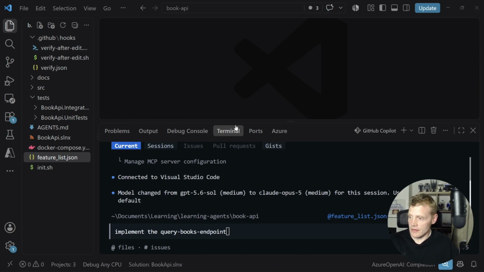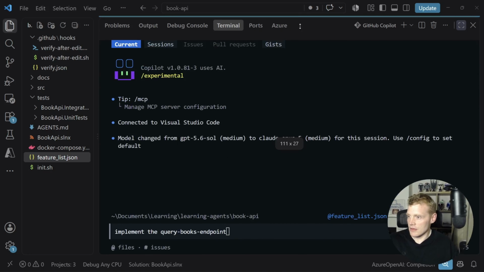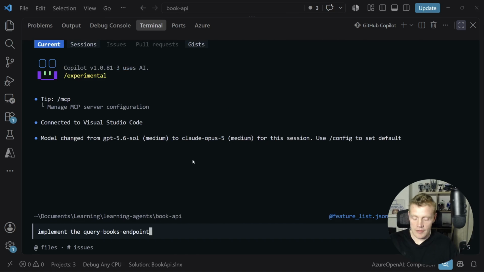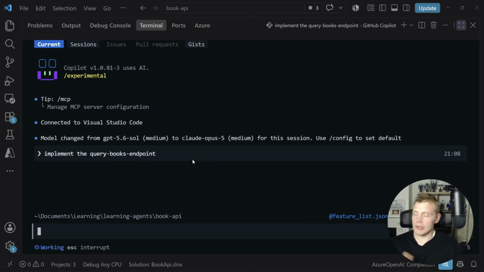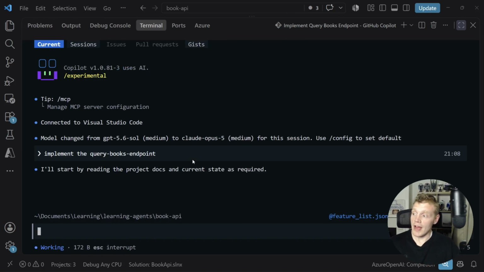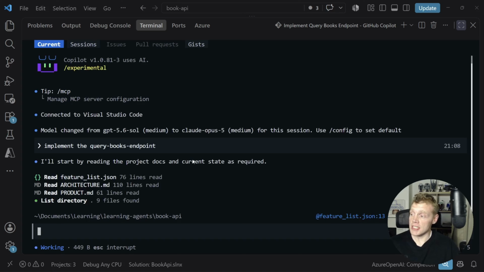So I'll get out of that, just full screen that again, press enter. We'll let that cook and see how it works through our problem without us actually giving it that much detail.